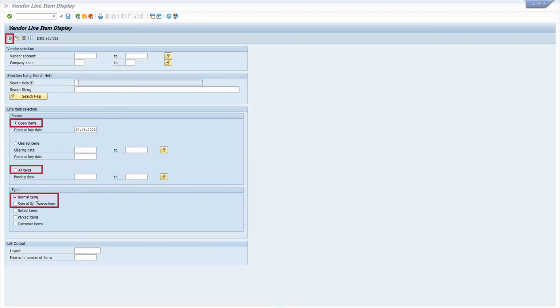Type basically contains information about the credit transactions and the advance payment details. So when we are calculating aging report, we have to select both of these boxes, normal items and special GL transactions. And once we have completed the prerequisites, we are going to press this execute button. Shortcut for this key is F8.